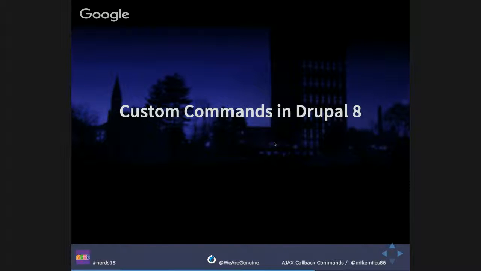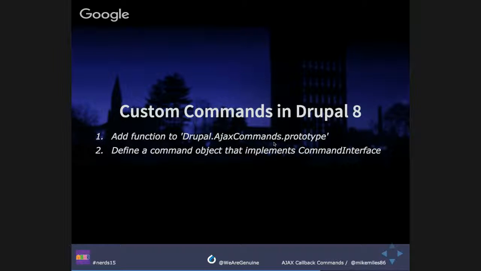Creating custom commands in Drupal 8. Again, it's very basic, just like in Drupal 7. It's 2 steps. Step 1, add a function to the Drupal.AjaxCommands.prototype JavaScript object. And then step 2, define your own command object that implements CommandInterface.